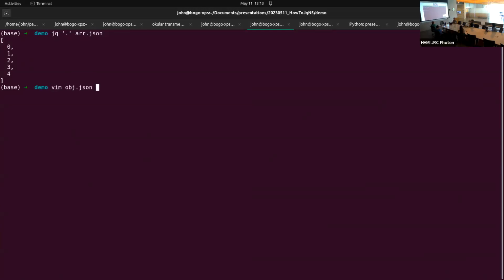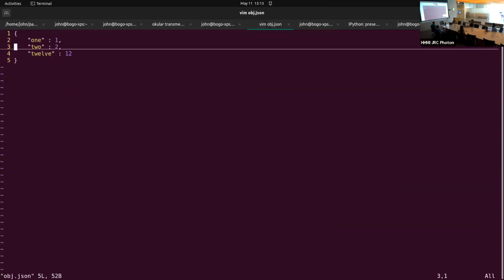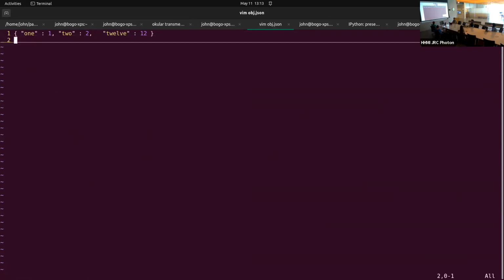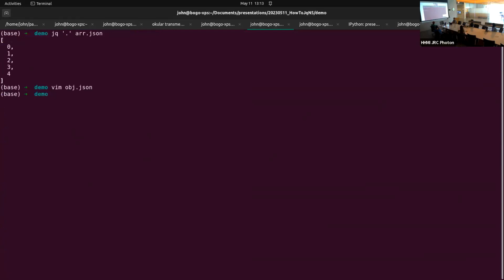I also have this object, which looks like this, to show you something unprinted, right? I'll just make it a little trashy in here. So I saved that ugly version. If I jq dot the object, it looks right. So this is already a sort of convenient thing, right? Make ugly JSON look pretty with jq.